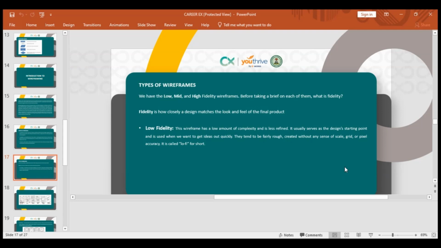Now, the first one we have is low fidelity wireframe. This wireframe has a low amount of complexity and it is less refined. It usually serves as a designer's starting point and is used when we want to get ideas quickly. Now, if I want to get ideas quickly, what I have to do is just grab my paper and pen and then draw my wireframe. It tends to be fairly rough, created without any sense of scale, grid or pixel accuracy. It is called low fi for short.